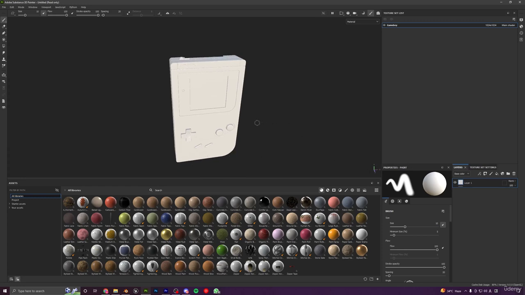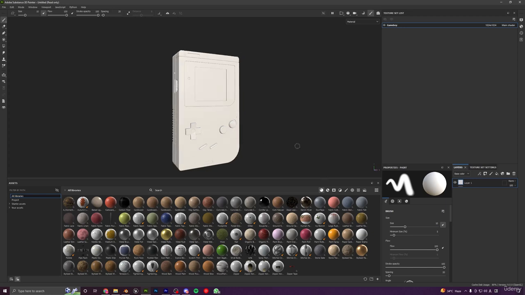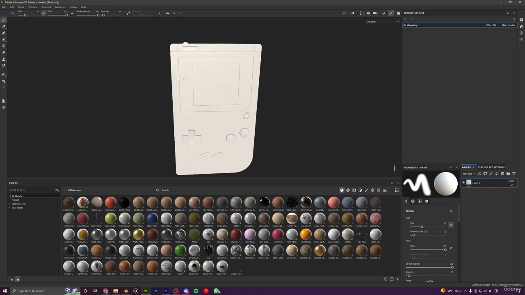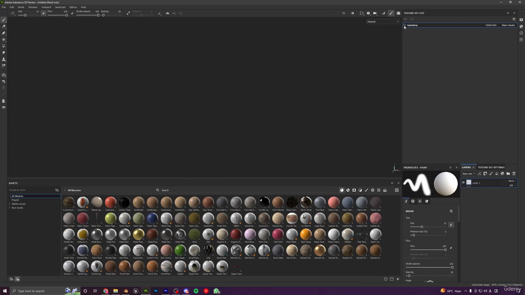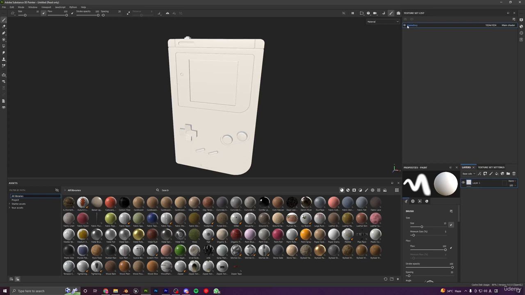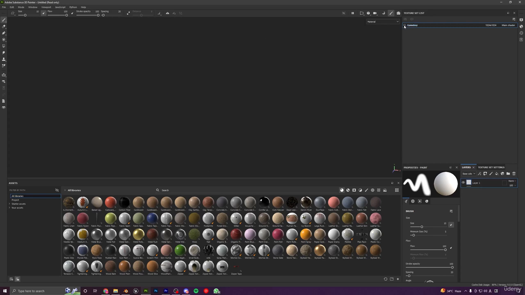So mesh maps are basically a function of Substance Painter only. It will help us use all the nice features that Substance has to provide, like smart masks and smart materials. To use all of them, we first need to bake the mesh maps of our model. Also, if you remember, I mentioned that whatever material we create will show up as a texture set over here. So you can see this Game Boy texture set.